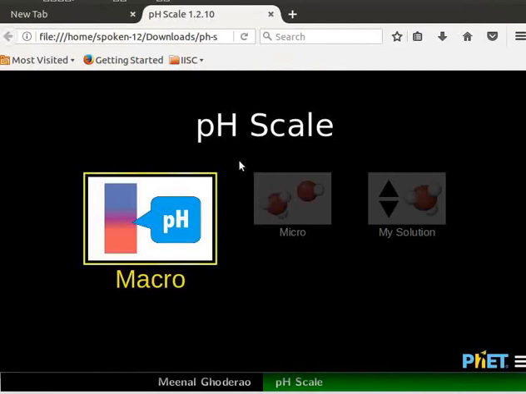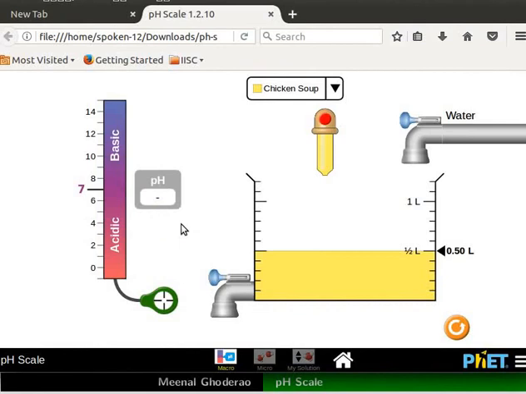This is the interface of pH scale simulation. The interface has 3 screens: Macro, Micro, My Solution. Let us begin our simulation with Macro screen. Click on Macro screen to open it. This screen has a pH scale on the left to display pH range from 0 to 14. A green probe attached to pH scale to measure pH.